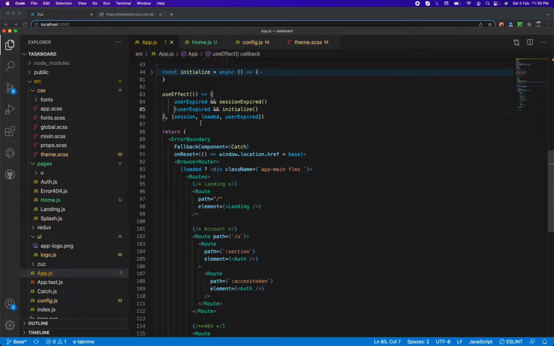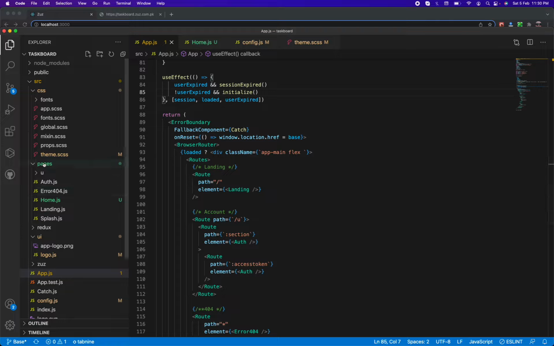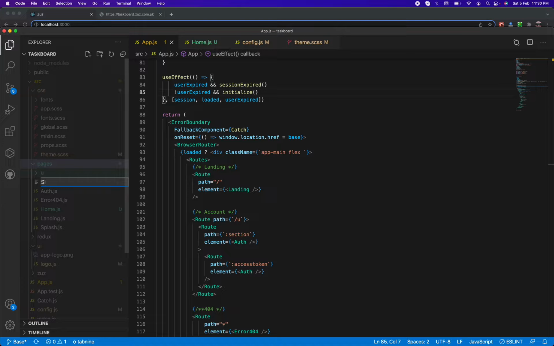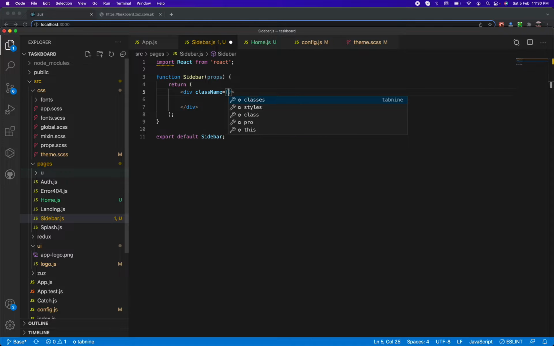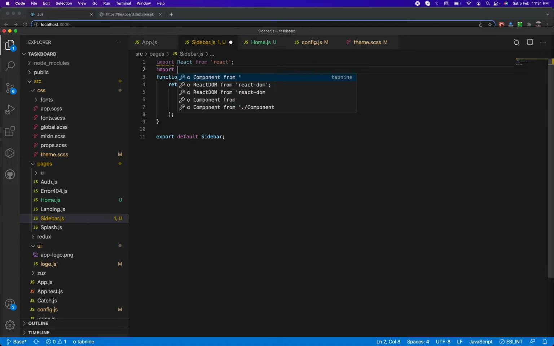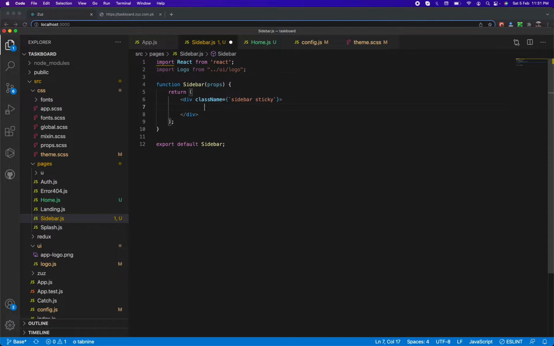And here we need a sidebar. If I go inside pages, new file, and let's add a sidebar.js, and again rsf and className equals sidebar, and I'll add sticky, and sticky is for position sticky, and I need to include the logo right here. Import the logo from UI logo, and just add logo right here and save.